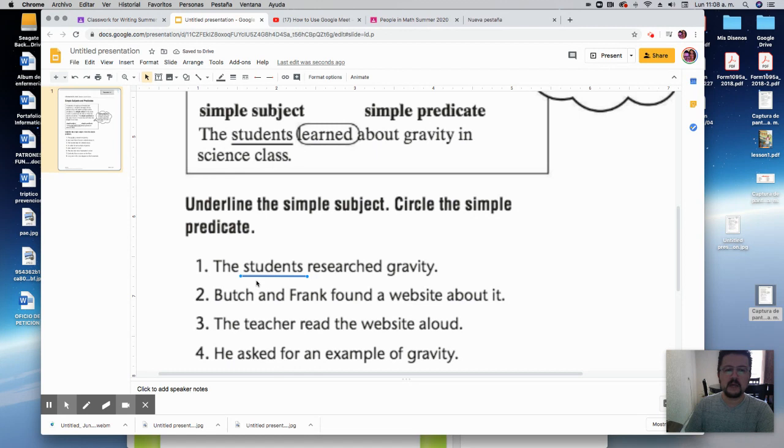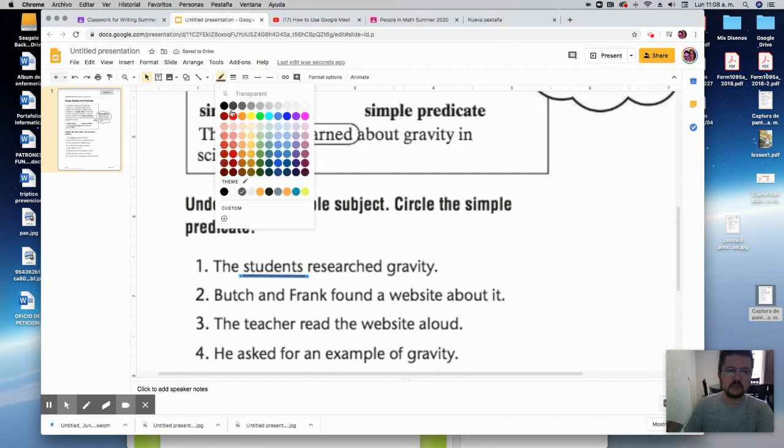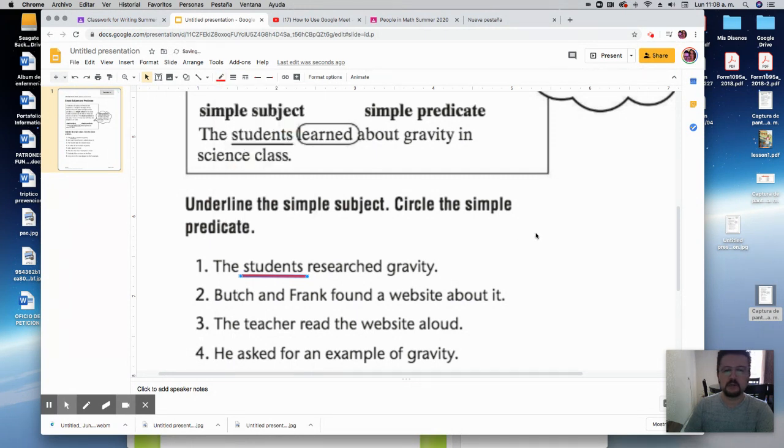If you want to make it thicker, you can. Click right here and pick like 3. If you want to change its color, you can click right here and pick whatever color you would like. I always like to use red because red stands out. So, underline the simple subject.